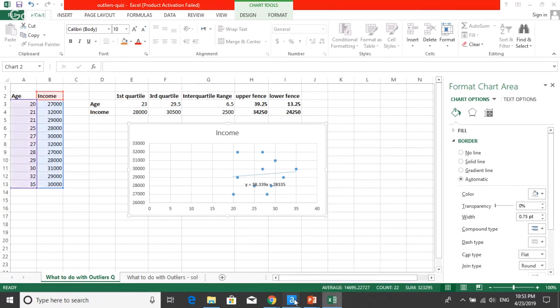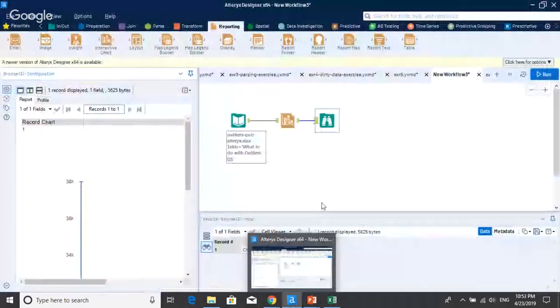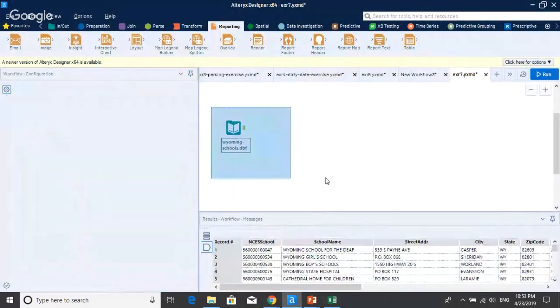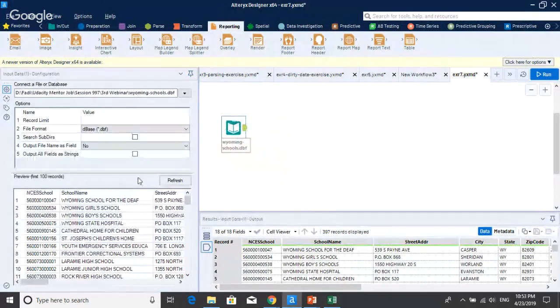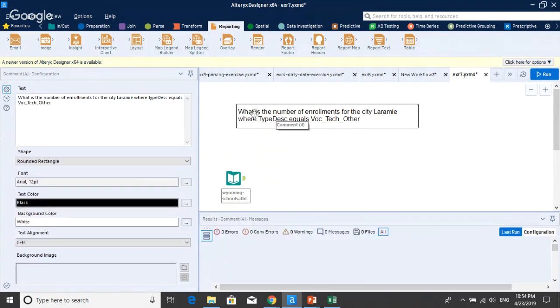In our next exercise, we're gonna talk. Oh, what do we have here? Let's close this. This is our final exercise in this session. We're gonna talk about the crosstab tool here. This exercise is in the data formatting section, lesson number 12. We need to find out what is the number of enrollment for the city Laramie, where type equal VOC take other.